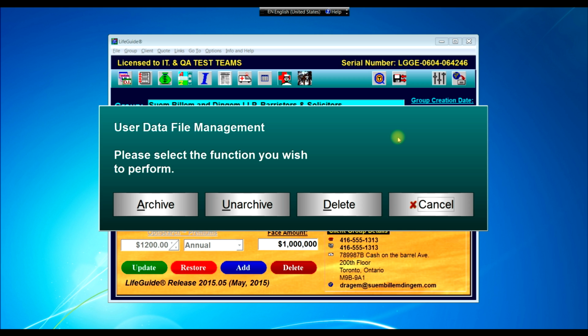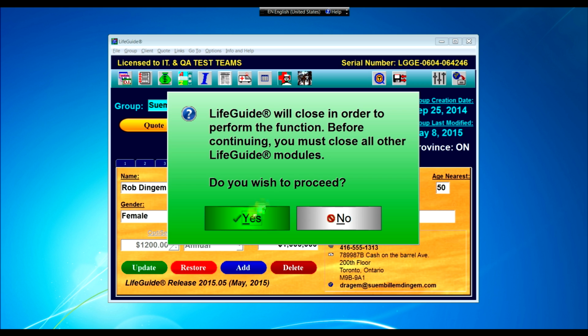So the first thing we're going to do is archive the user information, the settings, the various analysis functions, results that we've saved, all the client groups and members in these groups that we have input into LifeGuide and so forth. So we'll click on Archive. LifeGuide, of course, gives you a notice here that it will close in order to perform the function. And this is very important.